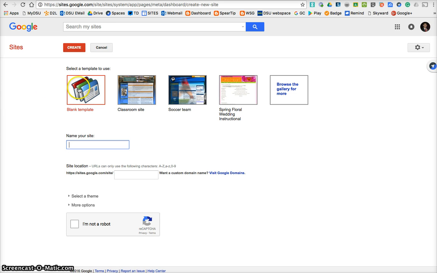So you have some options here. Blank template is one I start with, okay, because I don't want a whole bunch of stuff already on the site because I want to build it from scratch. We're going to name our site, so this could be anything you want, and you can change it later. We'll go demo LED 360, and that's going to give us our site URL, which we'll use to share in the future.